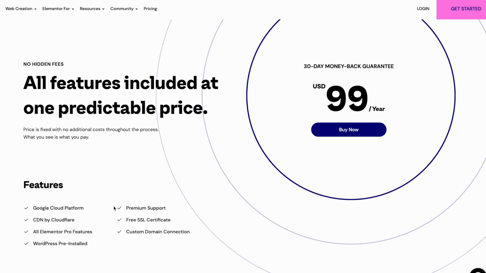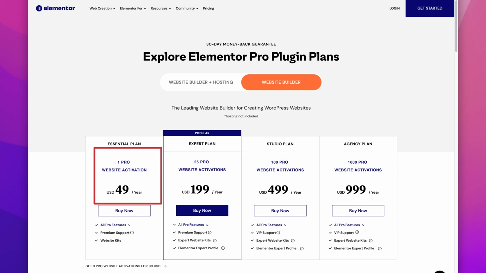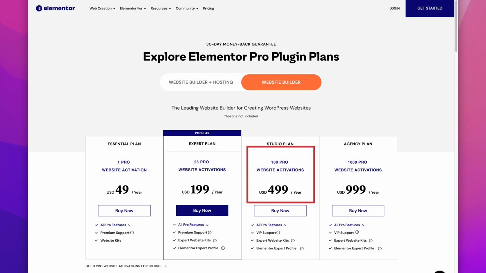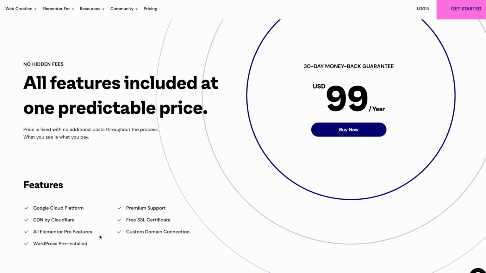So let's go ahead and get signed up here. As you can see, it is $100 a year with a 30-day money-back guarantee that gives you the Google Cloud hosting as well as all Elementor Pro features. That is important to note because if you don't already have an Elementor subscription, it's usually $49 for a single website. Now, there are bundles where if you're building multiple sites, the price per site comes down. But if you're a normal entrepreneur building one site for your business, this is a heck of a deal. Let's go ahead and click the Buy Now button.